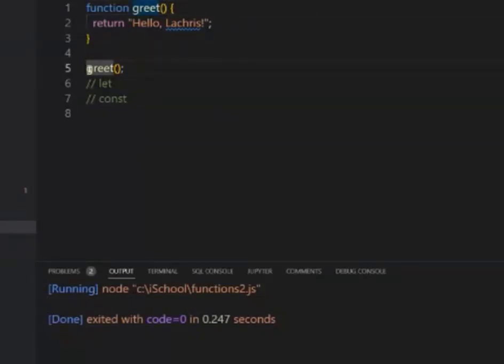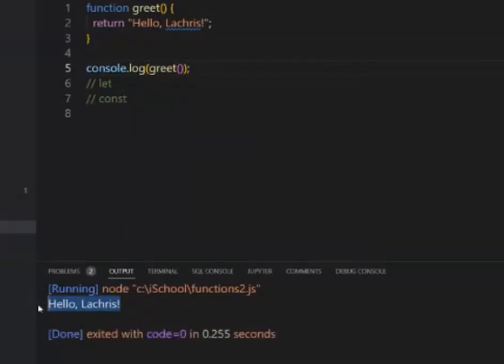So let's bring the greet. We called greet here, but let's display what we are calling. So we say console.log greet. We are logging out greet like this, and when we run, we are going to see hello Lacres showing here. So what is happening right now is that we are calling this function to display it. Whenever you call greet, it is returning something to you, and you can use whatever it is returning in so many scenarios.